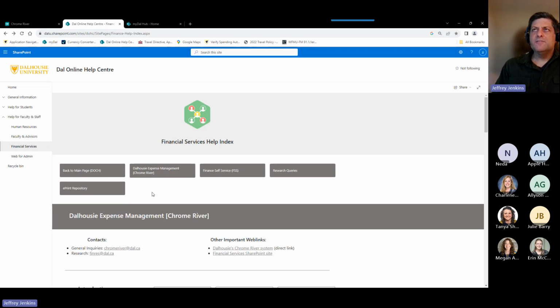For a student, it's going to go to the department reviewer first. Now, are they students that have part-time positions at Dalhousie? Yes. Okay, then they would have a supervisor, so it would go to their supervisor after the department reviewer.